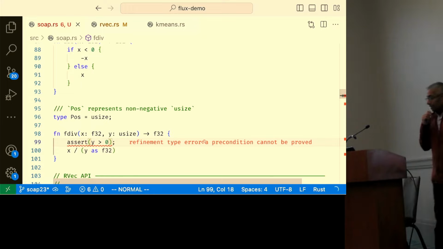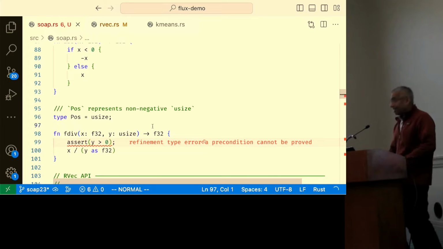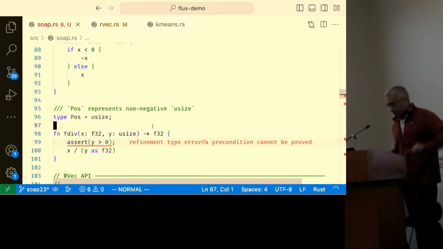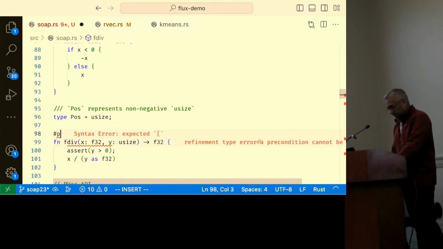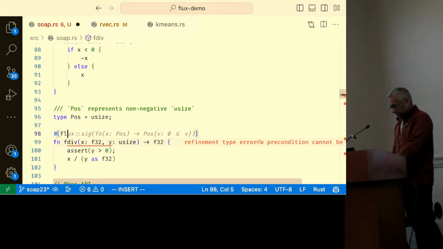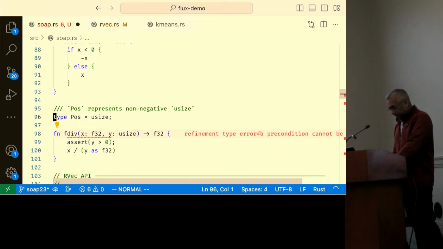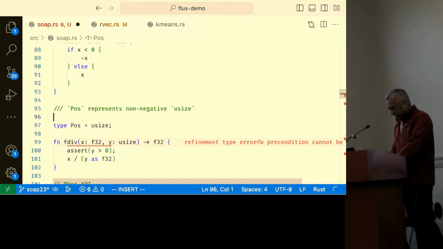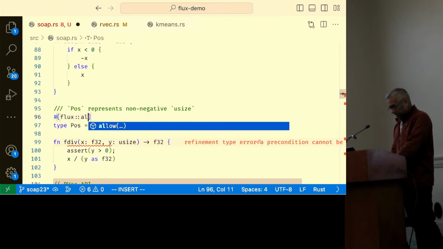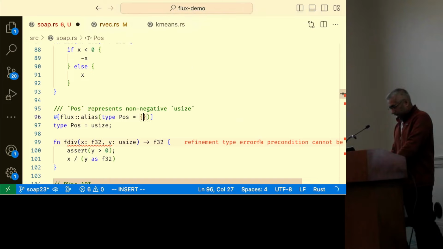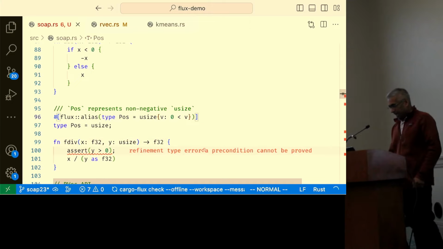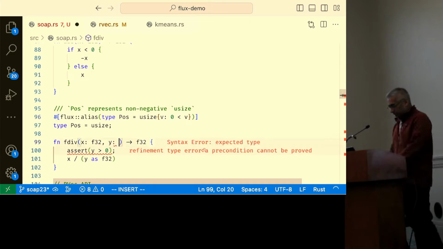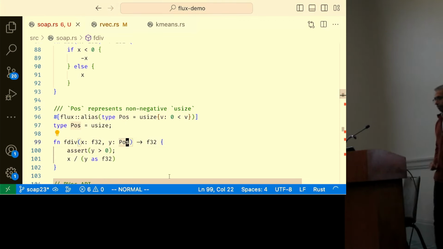Okay? So there's a couple of things I might do. I might make that a precondition. I would put that into the input of this particular function. Instead, what I'm going to do is define a type alias. So I'm going to say something like flux alias type pos is equal to usize v such that v greater than 0. Okay, there we go. And now I can just change this usize to become pos. And Bob's your uncle. So that precondition is going to work out just fine.